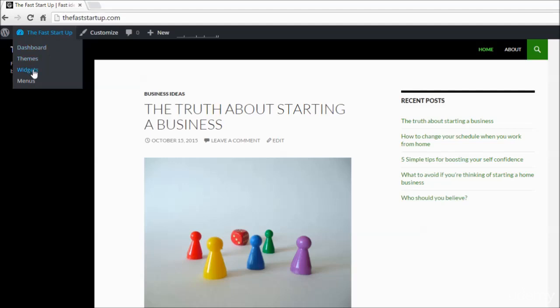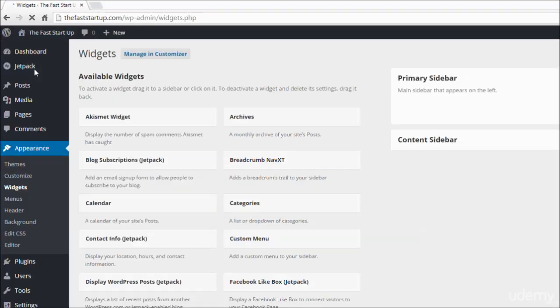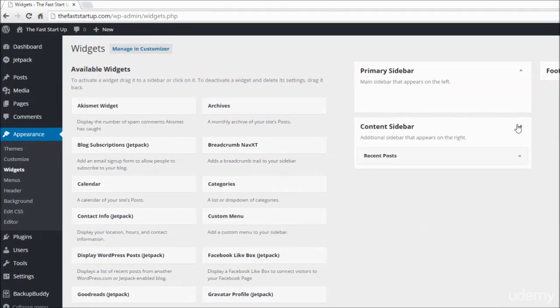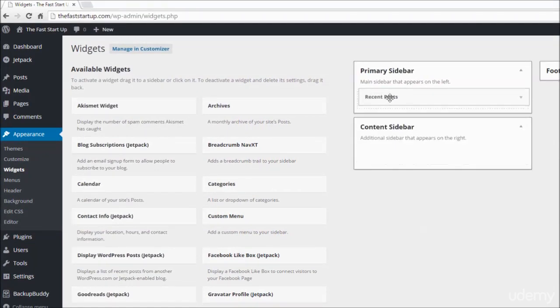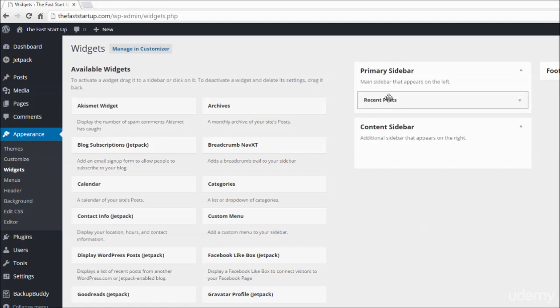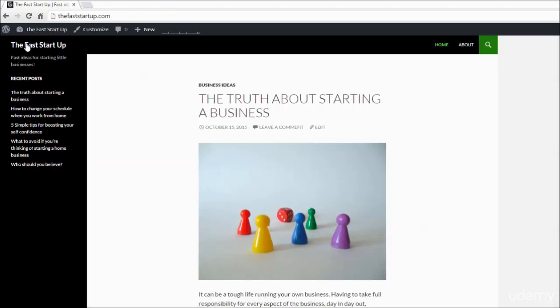Let's go back to widgets. And let's move that to my primary sidebar and see what difference that makes. And you can see this time my recent posts widget is on the other side of my screen. So you can see you can make many changes to the layout of your site and change the content on your site very simply and quickly using widgets.